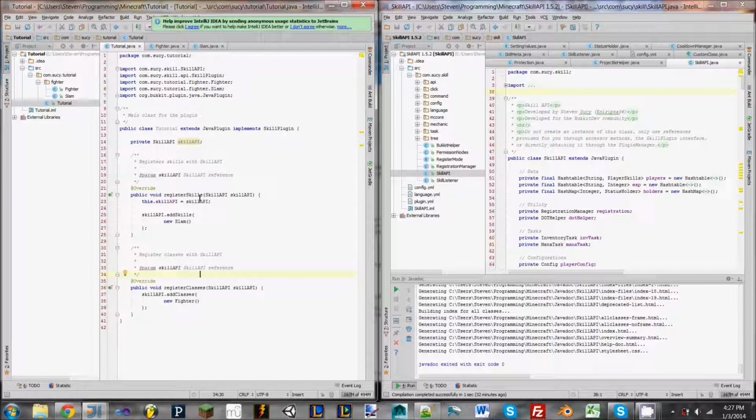So that'll be the end of this first tutorial. Next one we'll actually start to add effects to skills, such as slam, to make things actually happen.